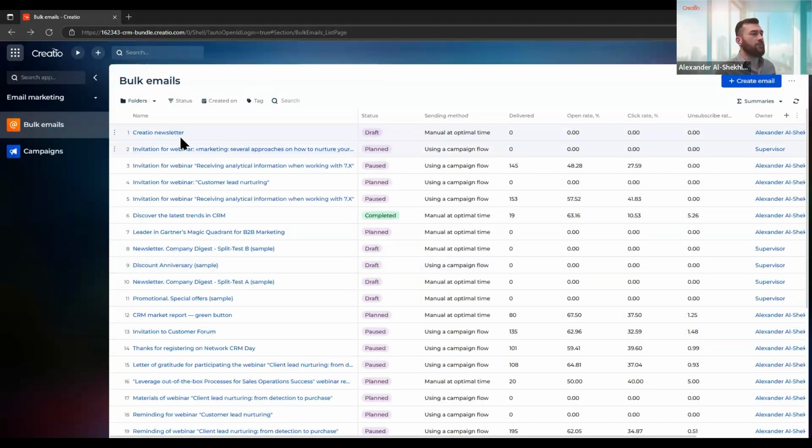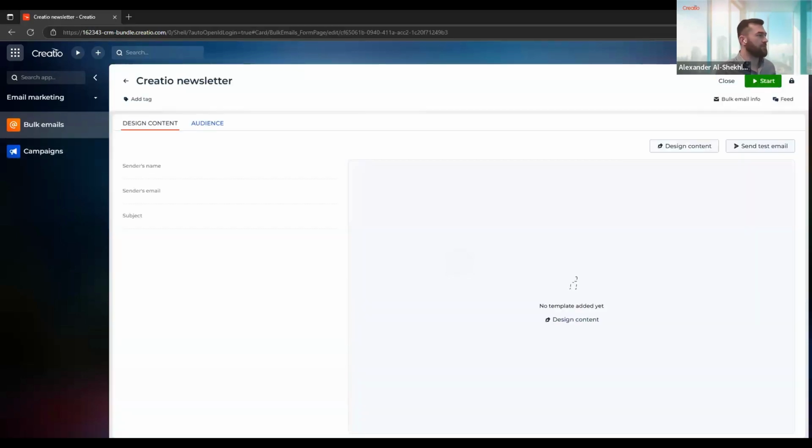And now I can open the email from the list. And now the first thing that you will see is that the whole email view was redesigned. So let me add some details. I'm going to add the sender's name on my email. And finally, I'm going to give it a subject. So let me call it Creatio newsletter for now, and we're going to revisit the subject later on.